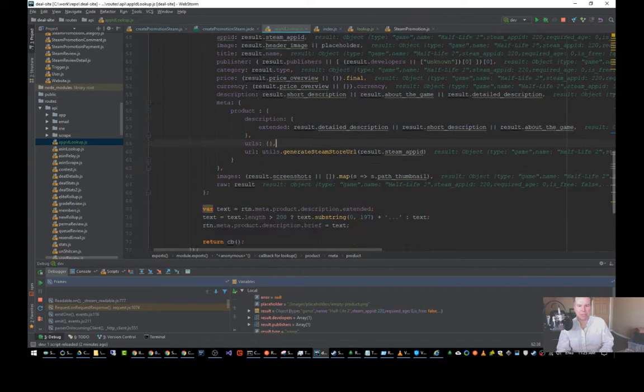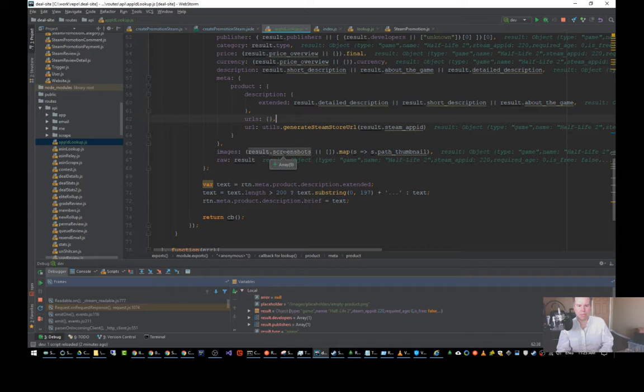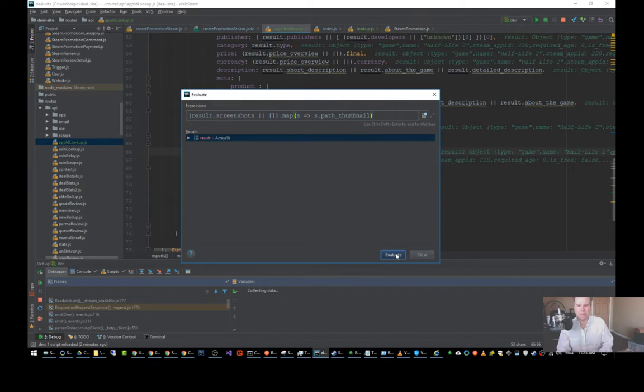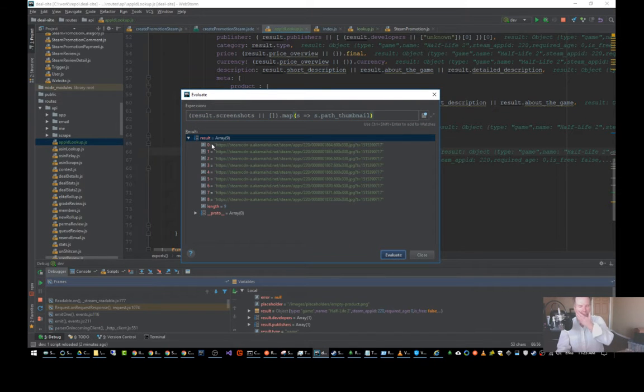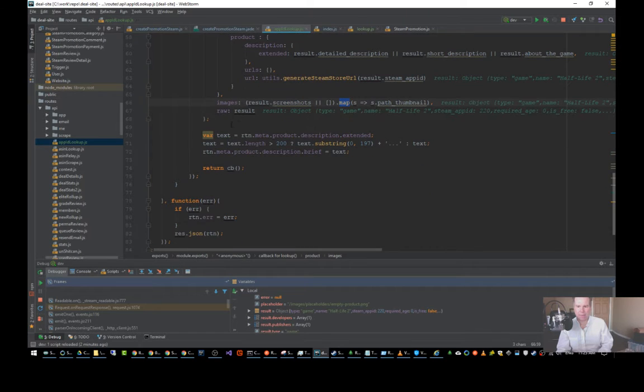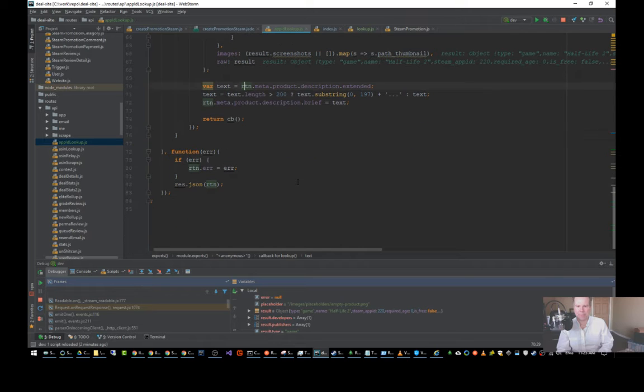Generate Steam store URL. I think that might work. Can I run map through the expression? I think so. Cool. And we get an array of 9 screenshots using my ES6 map. And we put into raw just everything, just in case somebody needs it. And then we, yeah, I think we're good.